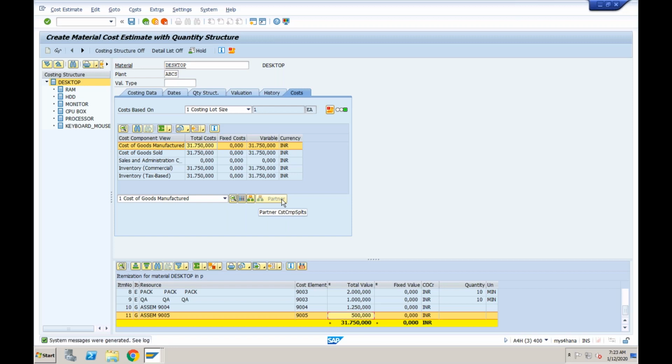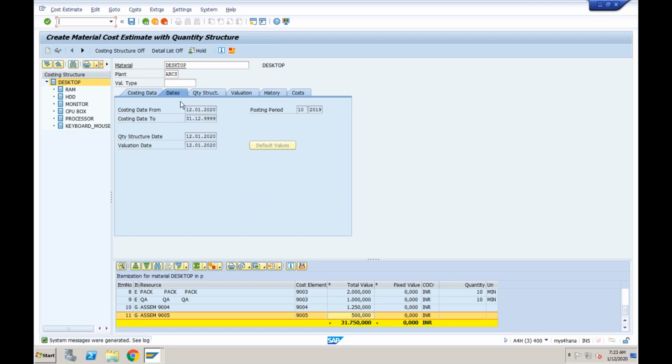Vikram, why do we need a date control? Date control, as I told you, will tell you these dates. Whatever cost estimate you have created, from when it will be applicable until what date it will be applicable. This is one thing. Second thing is the BOM and routing: from which date you want to pick the BOM and routing. Maybe you have a separate BOM for this month, and next month you added some more components into it. So whenever you are performing the cost estimate, you need to tell the system which BOM should be considered.